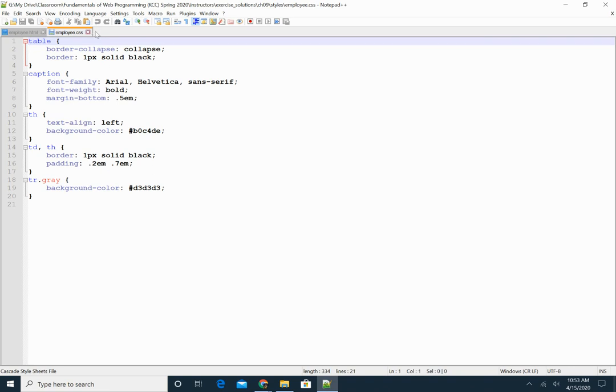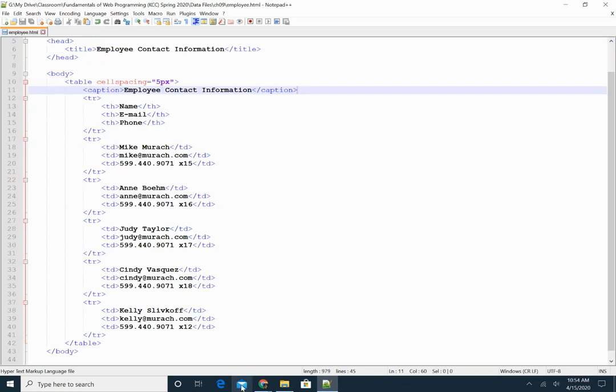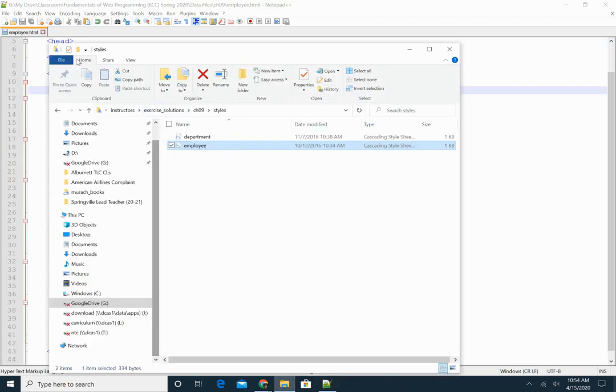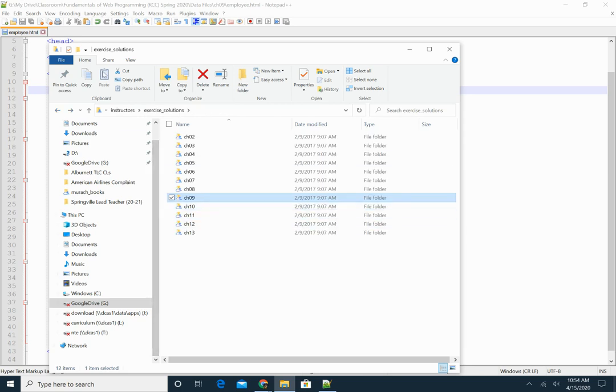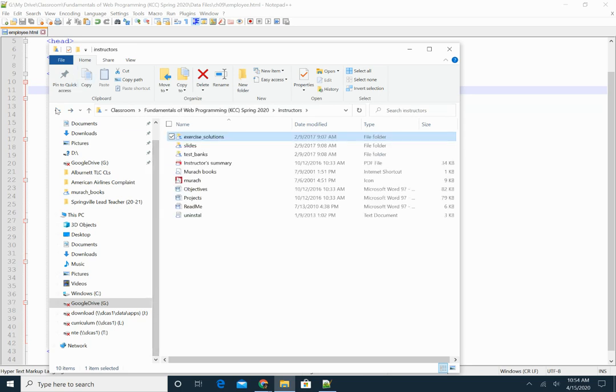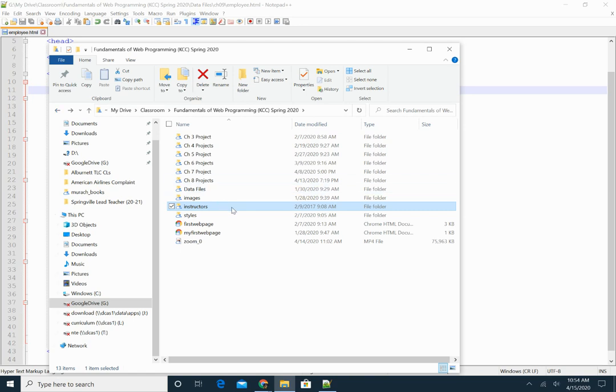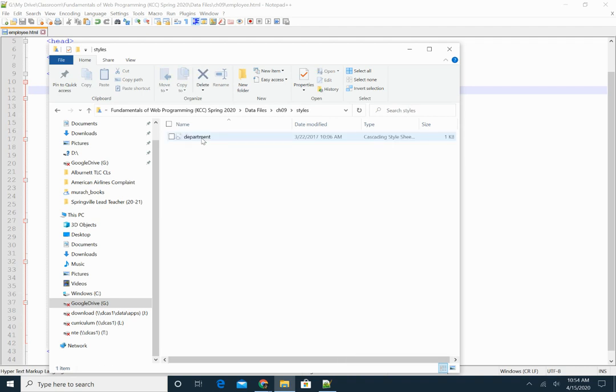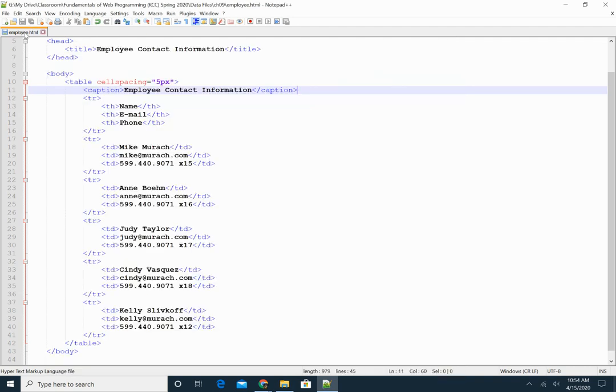Oh, this is the exercise solutions. My bad. I'm guessing that I don't have one in my data files. No, there is one there for department. So I just need to make one. So this is what you'll need to do as well.